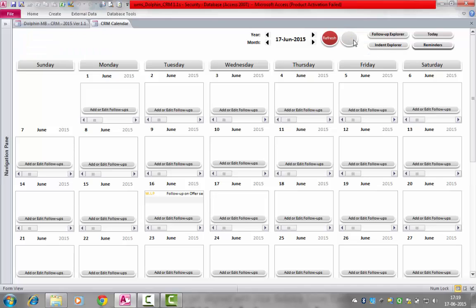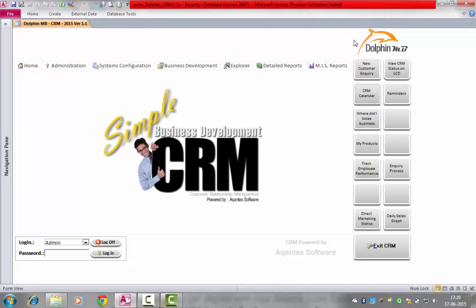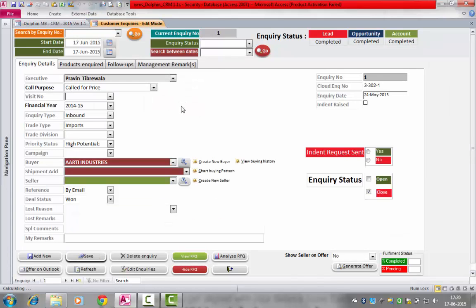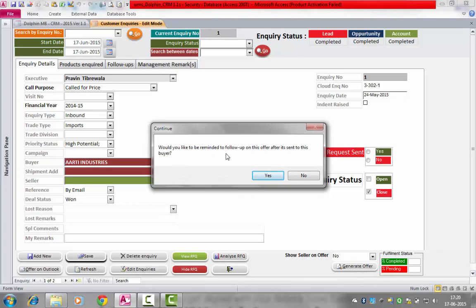So this is a small tour of the calendars module. Now the calendars module is again integrated with various sections of the CRM. First, it is integrated with generating offer. The moment you click on generate offer, it will ask you, would you like to be reminded? So the moment you say yes, it goes as a reminder.